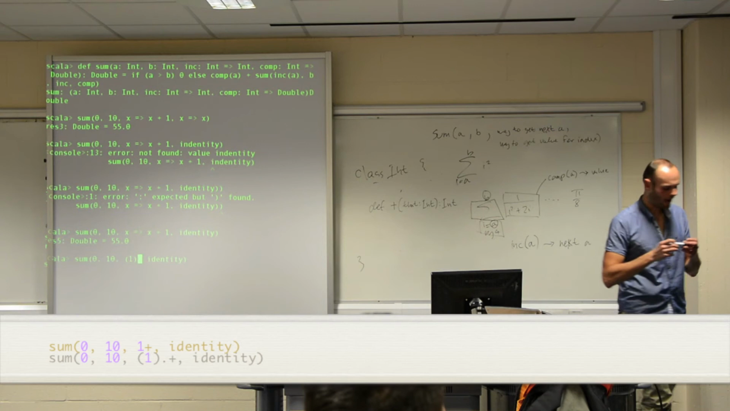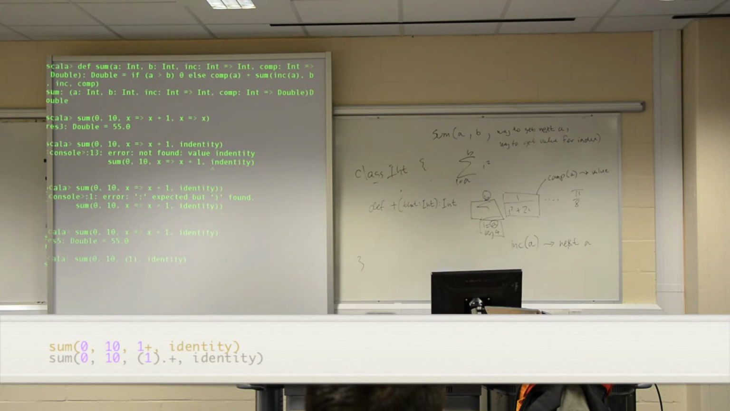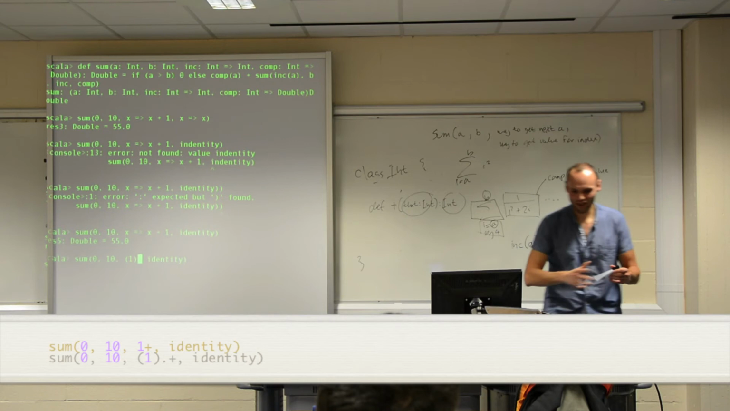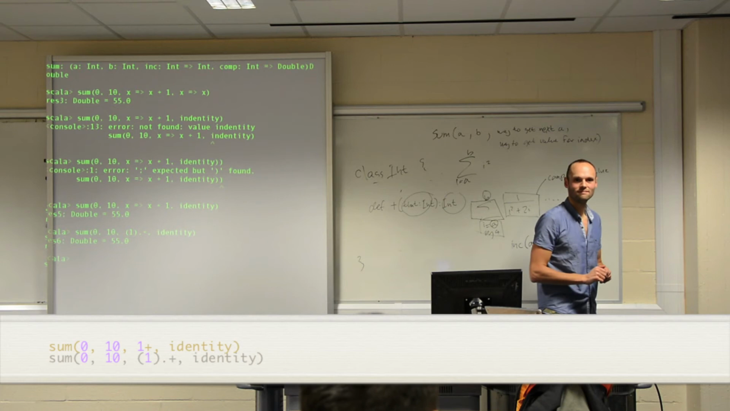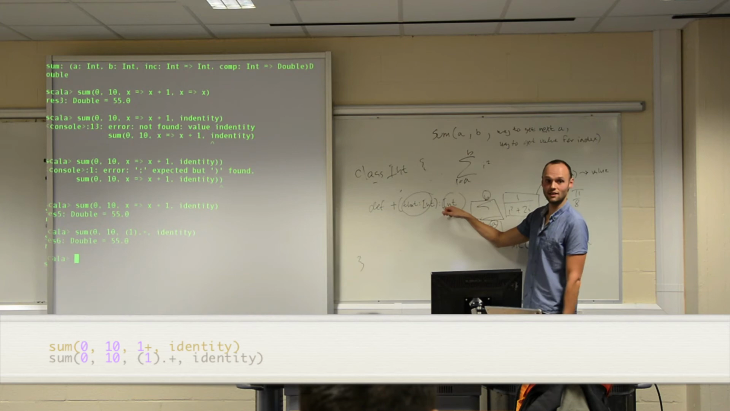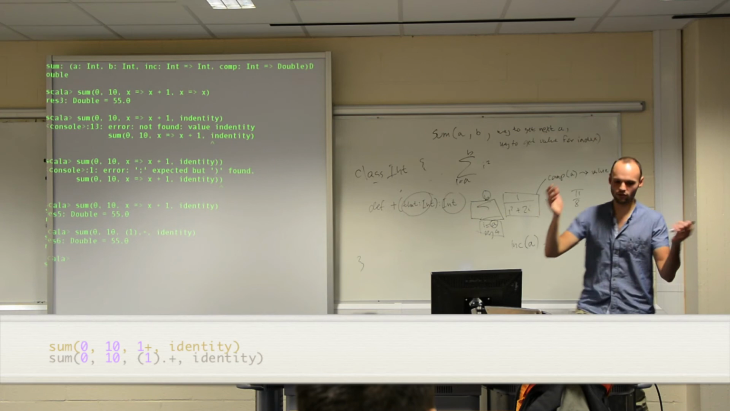Now its shape looks exactly like this function. A thing that takes an integer, that parameter, and returns an integer. Well, we can do just that, right? So we can do this. We have an instance of 1, which is an Int. And from that, I want the method plus, which takes an Int and returns an Int, which is exactly that. Brilliant.